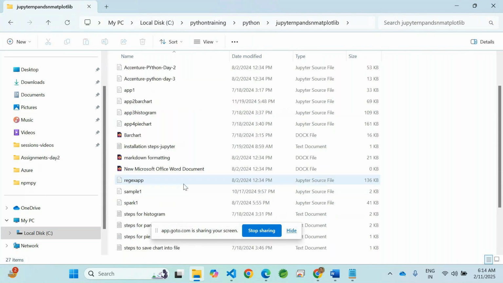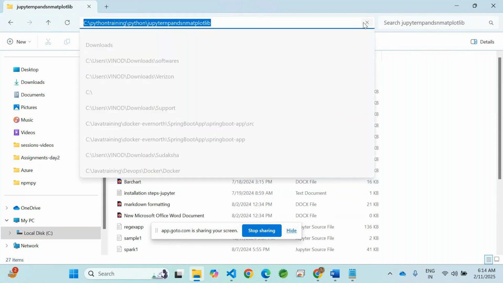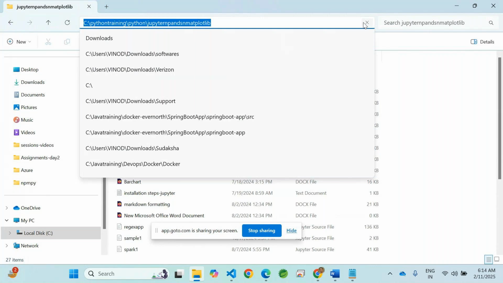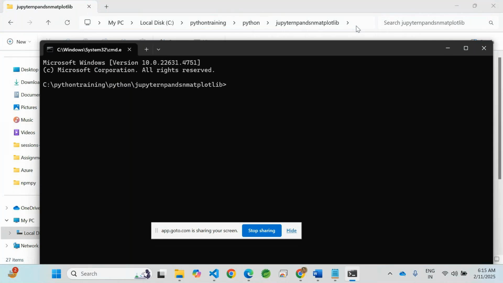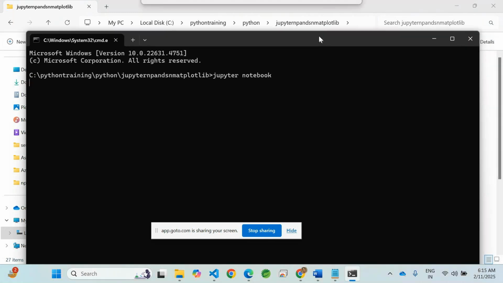After installing, wherever you want to practice the pandas library, go to that folder and say jupyter space notebook. This is the command you have to give. For installing the library, we give pip install jupyter notebook, and for running and starting the notebook, you give the jupyter notebook command like this. When you give this, it starts your Jupyter.